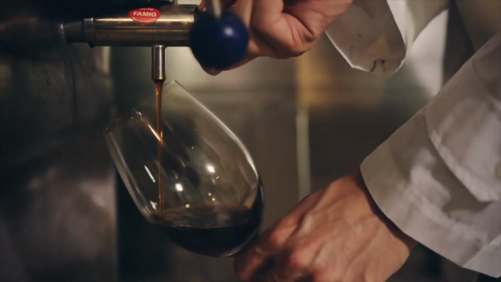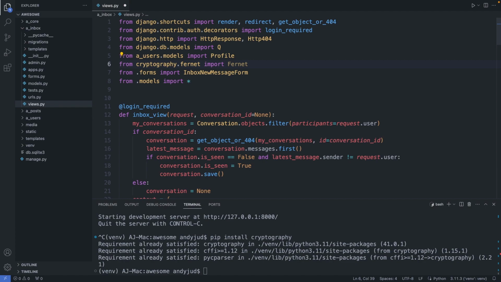Fernet is an Italian style of liqueur. Oh, delicious! In our case though, Fernet is the name of the class to create our cipher object, and also to generate the secret key. Let's do that now.